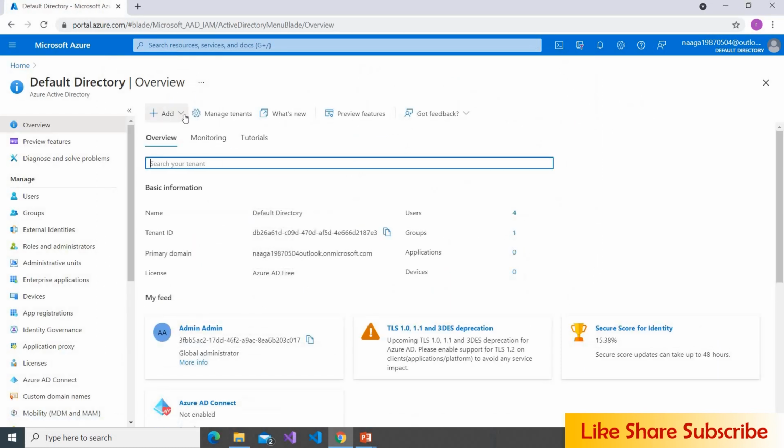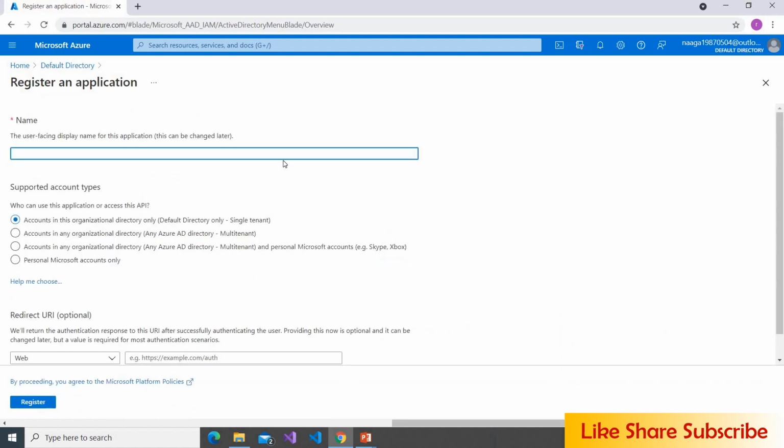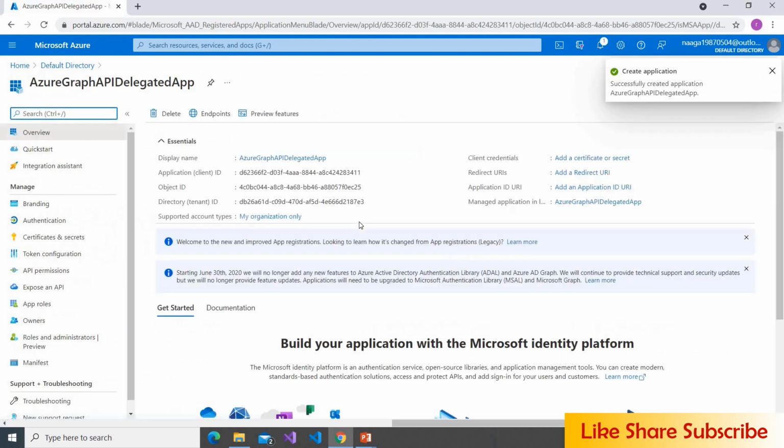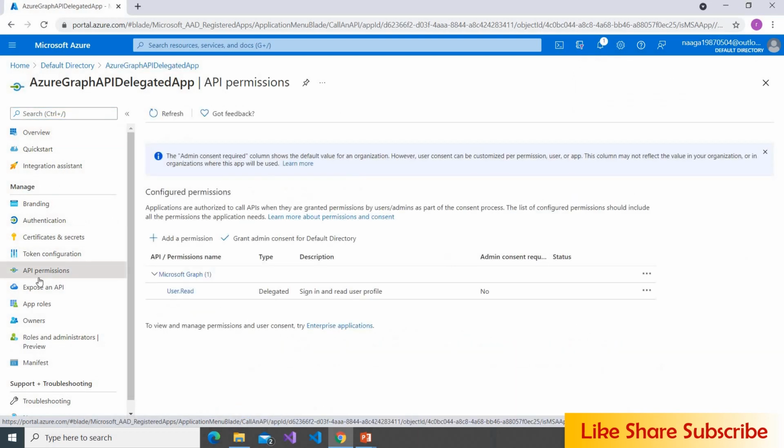Now we have to register an app. So here I'm creating an app registration and I'm giving the name as Azure Graph API Delegated App and clicking on the register button. It creates an app registration. And also we have to give the API permissions.